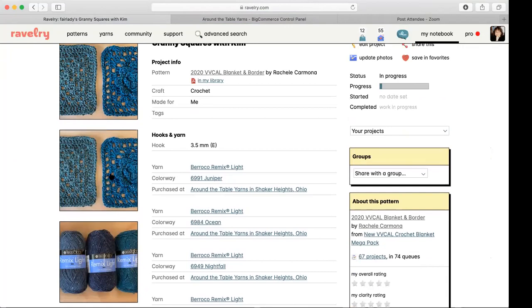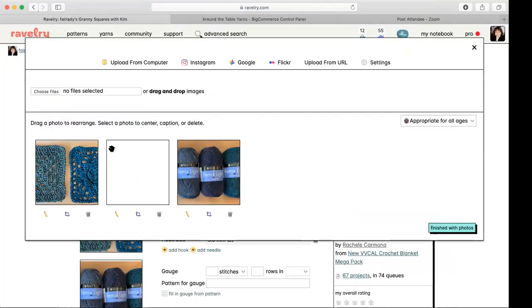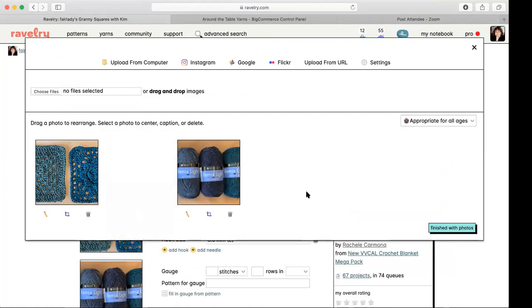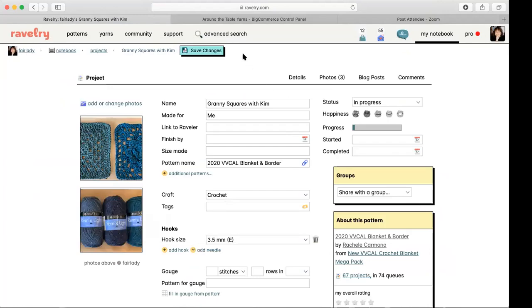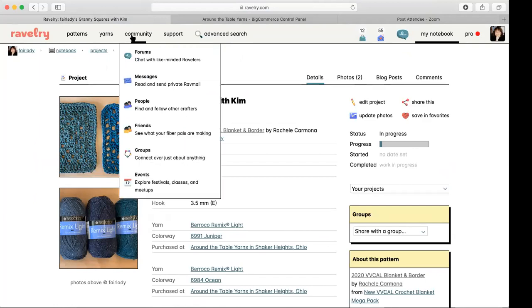And clearly it's a mistake I commonly make. I repeat my pictures. So I could go back and edit that. I don't need to. There we go. Finish and save. Now, since I already have pictures up in my project, it's really easy to post pictures on a thread. So I'm going to go back to community, groups.